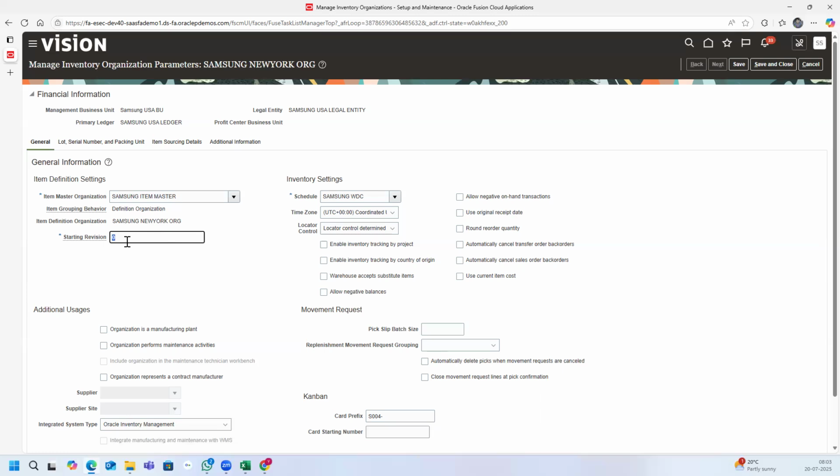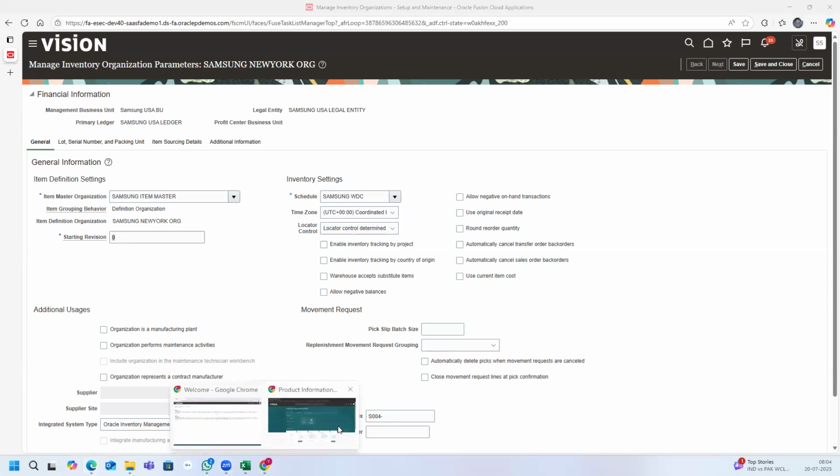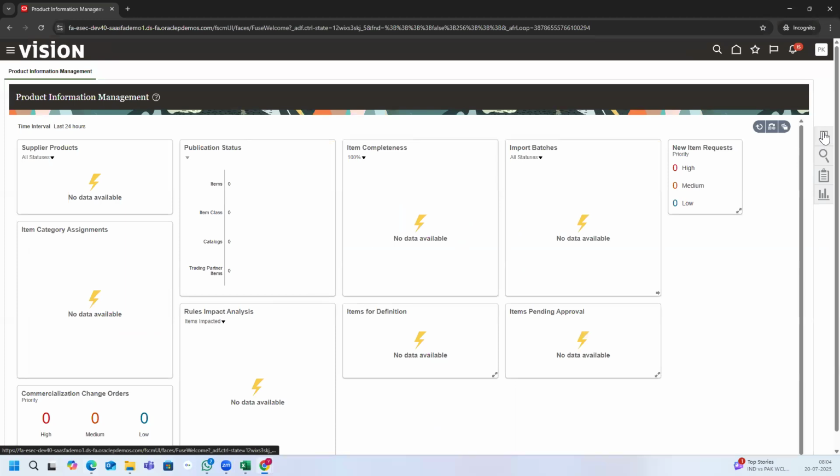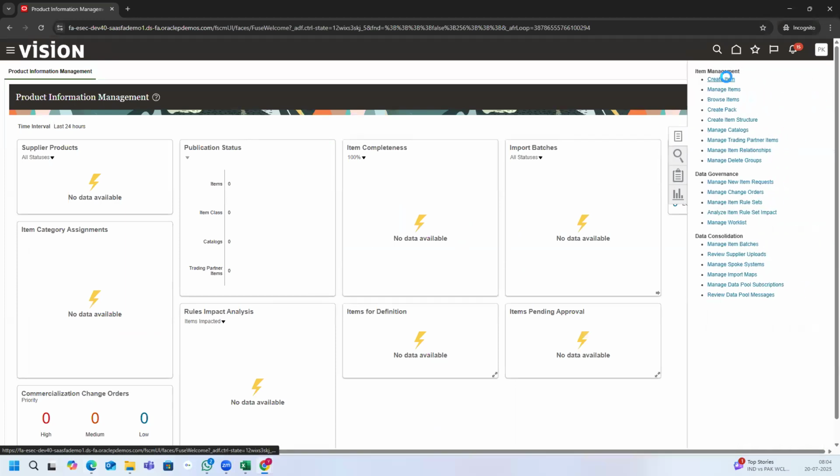Usually this is controlled by the engineering team or product team. While setting up, as a consultant, we will ask questions like how the revision numbers need to start, how they want to start. They can enter the number, then we can set that. Okay. Now we can go back to Krishna's login and ask him to create an item. So he's going to create the item.